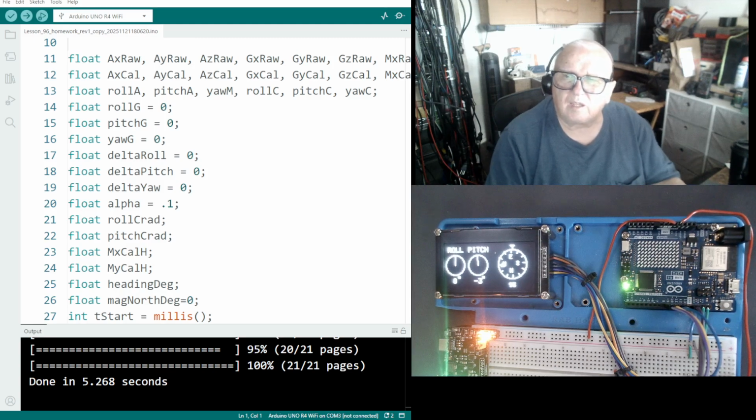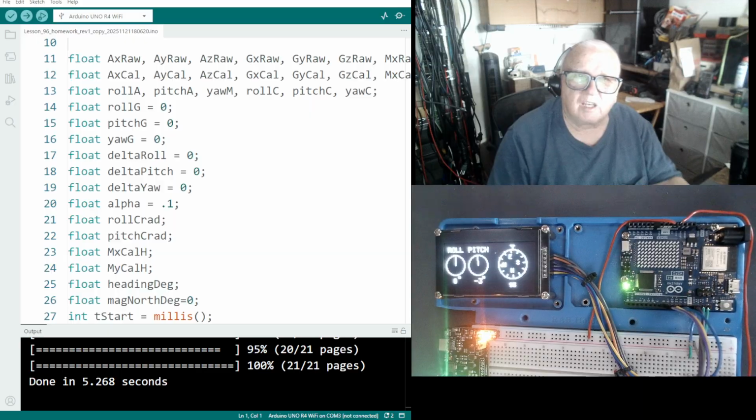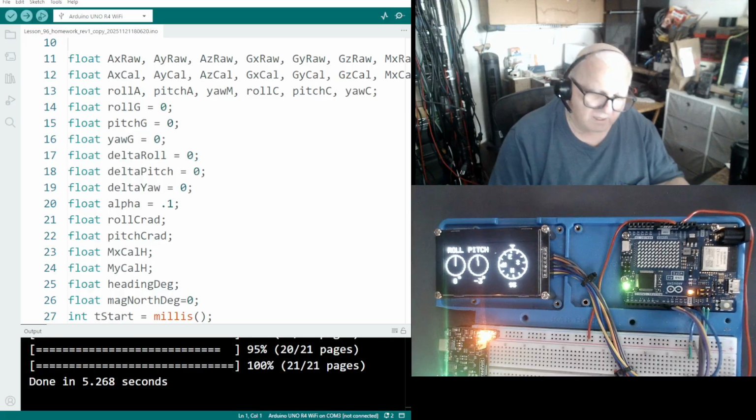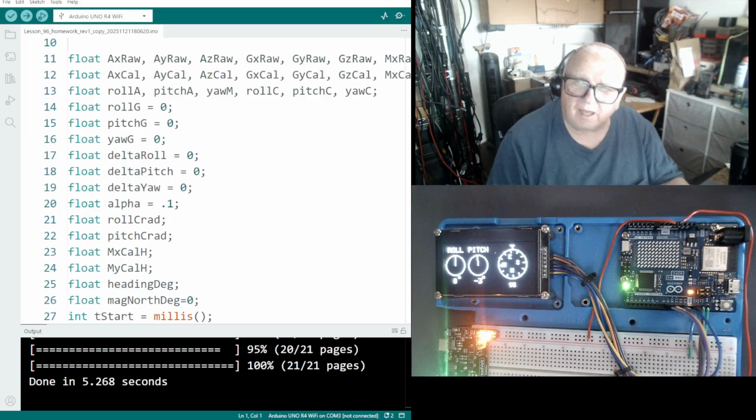Okay, this is the continuation of lesson number 96, homework, where Paul asks us to utilize the display for our pitch, yaw, and the heading. Okay, what I have here is I started out, I had a display with just three of these guys. It was roll, pitch, and yaw, right?